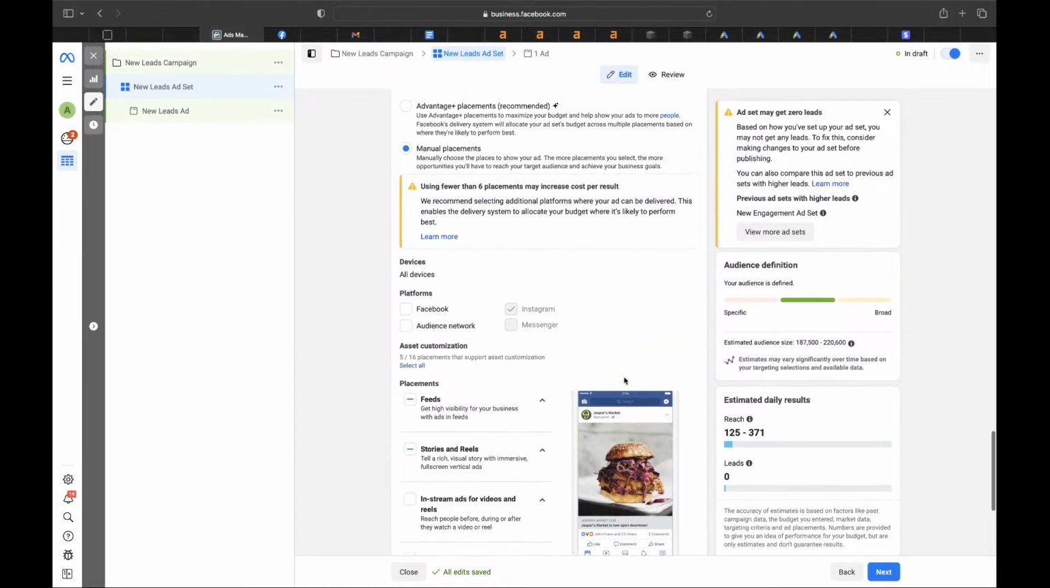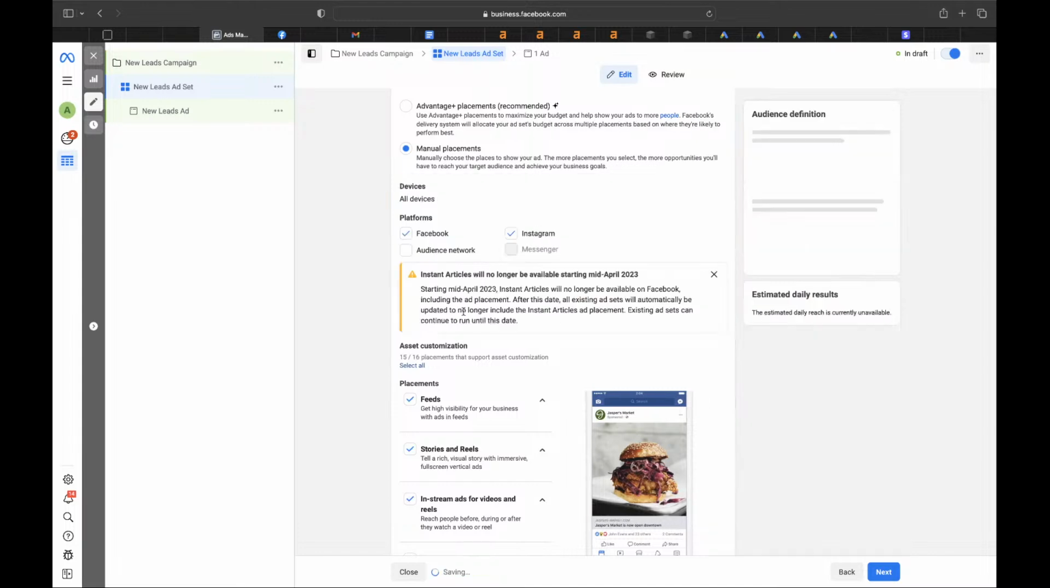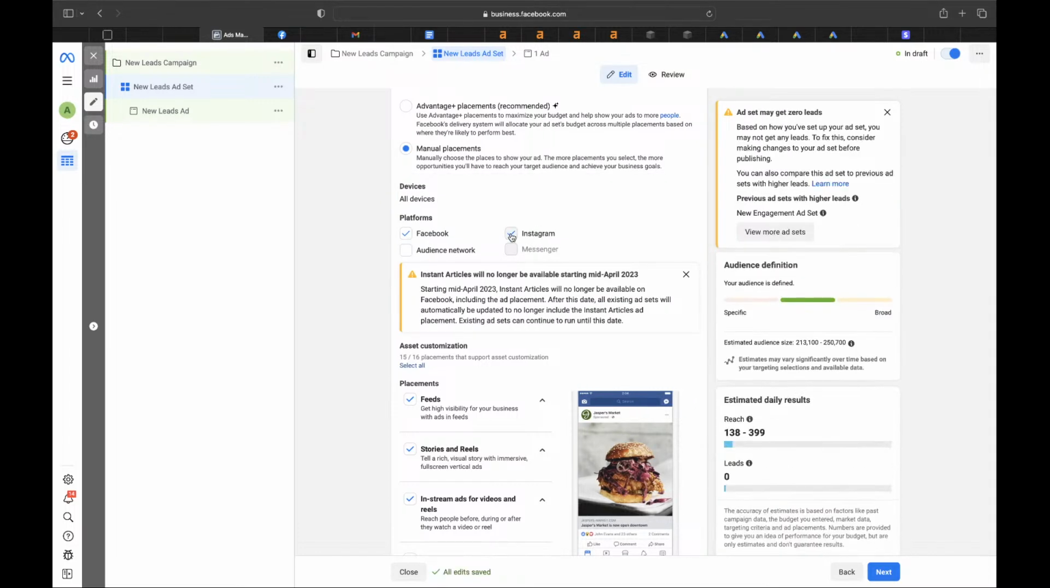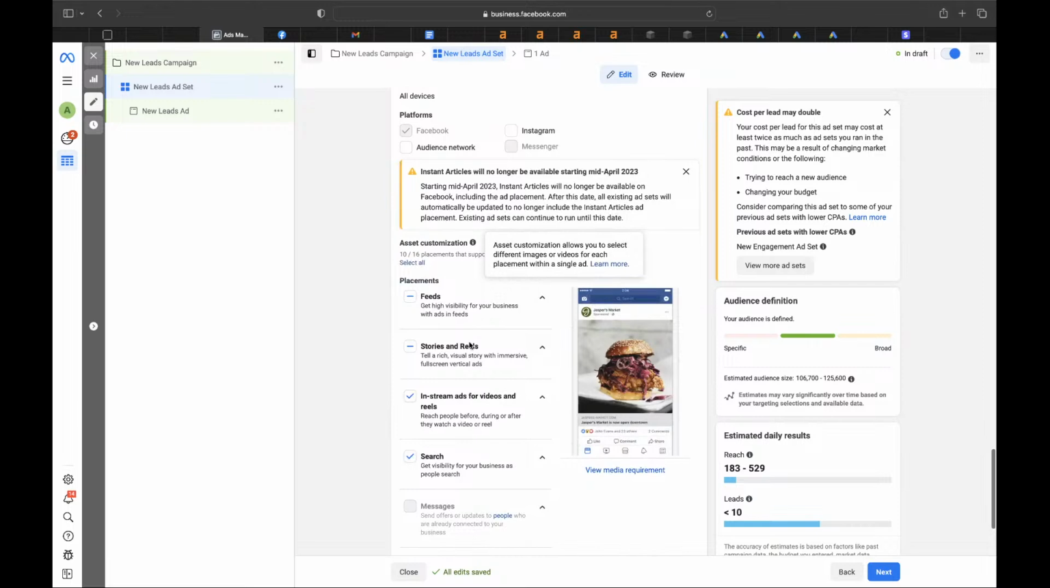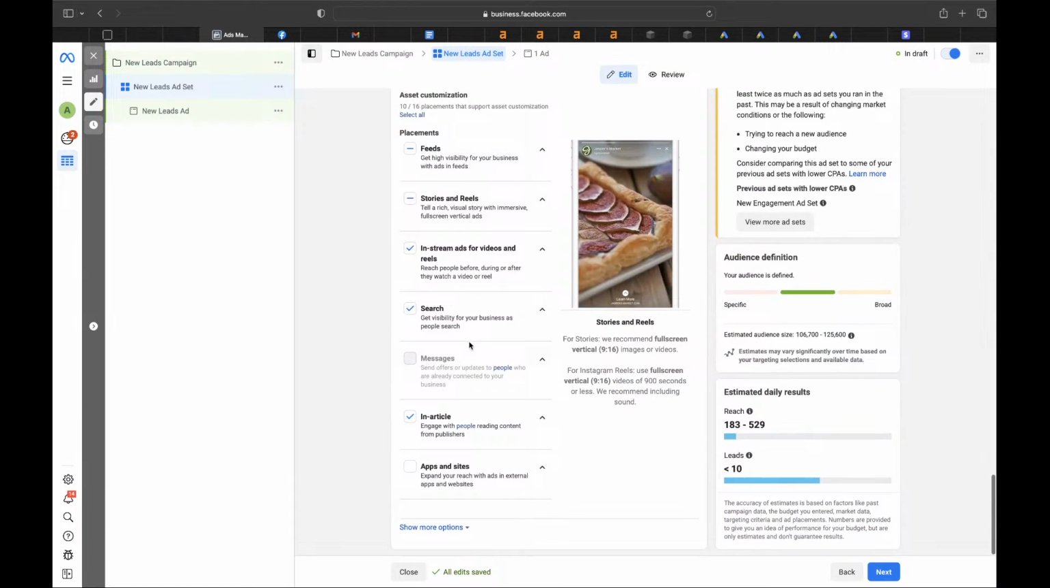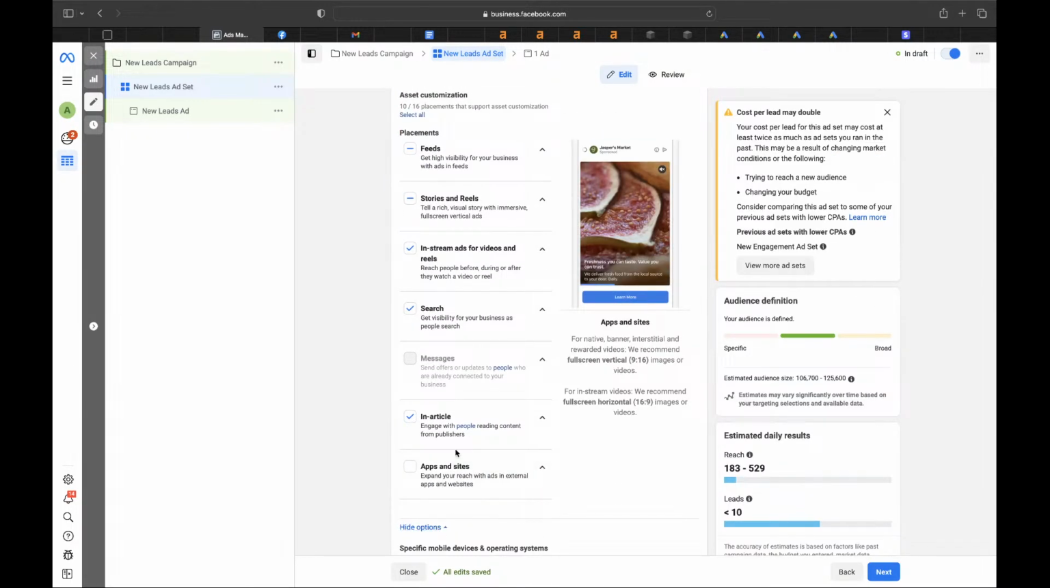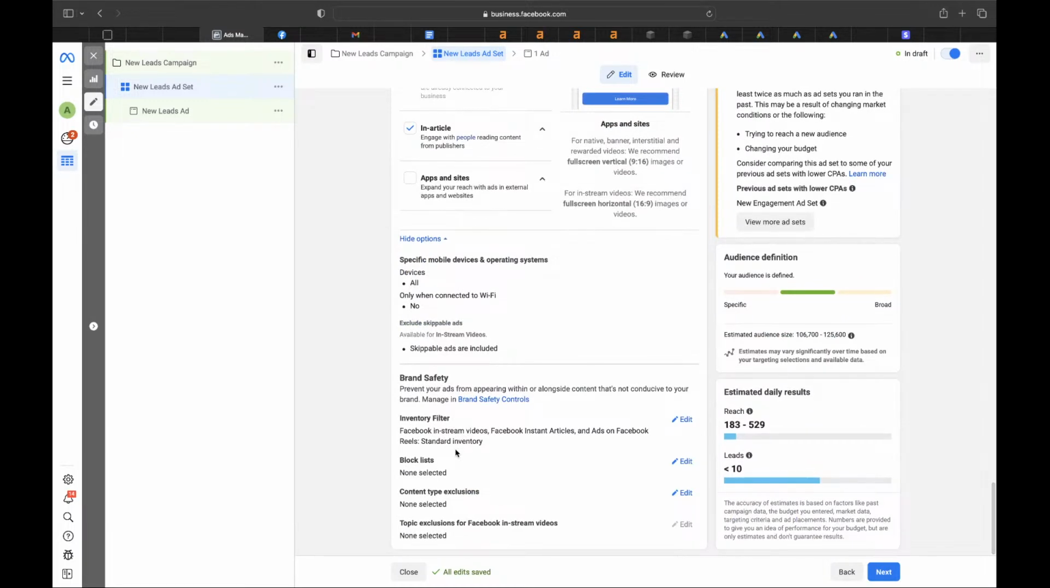So now we're pretty much done with our targeting. For this example, we're gonna go Facebook only because Dallas hair extension specifically tends to get better results on Facebook. Show more options. So everything right here is good to go. We're gonna hit next.